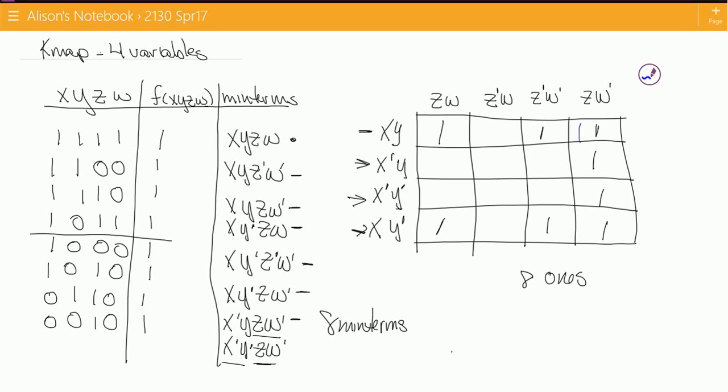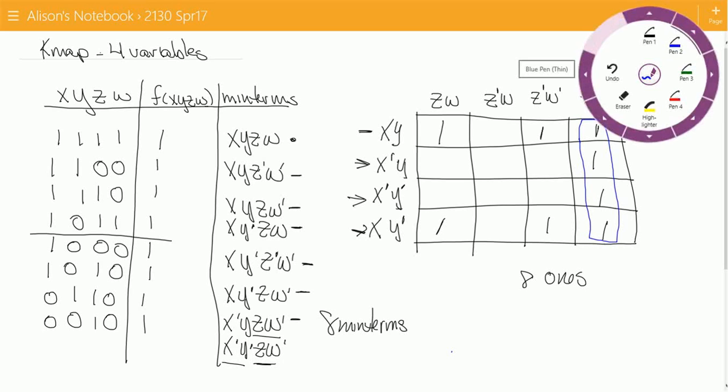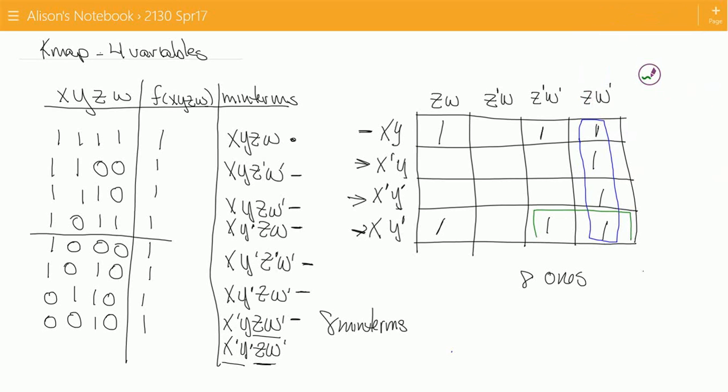So the most obvious grouping is right here with this large group of 1s. I am going to make that blue. Now I see that there is another group of 2 1s right here, but you remember I said that I can wrap around. And so if you'll notice, these 2 could actually wrap around in order to generate a group of 4.